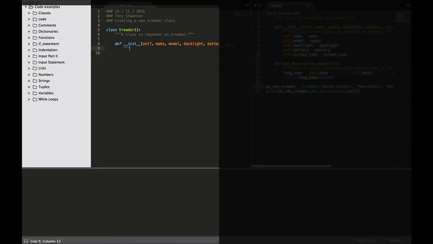Next we put in our description. So initialize the attributes to describe an e-reader. Now we may not have captured all the attributes needed to describe an e-reader, but we will look at that a little later.